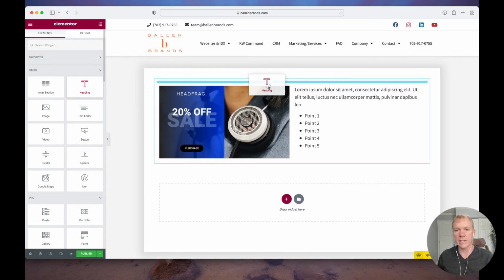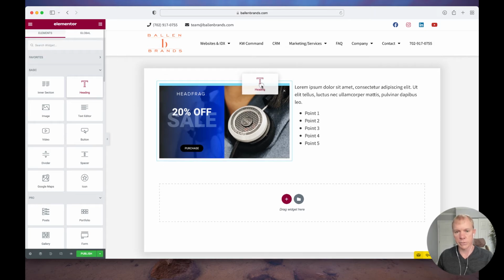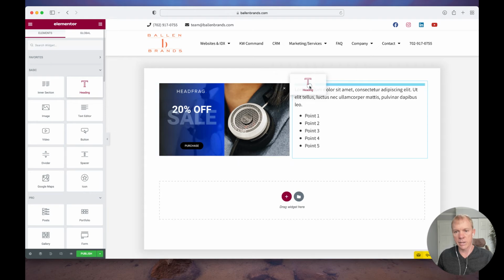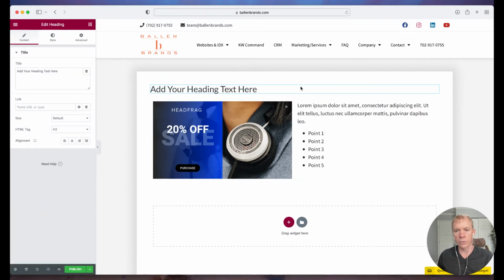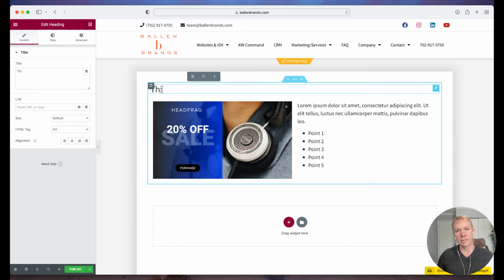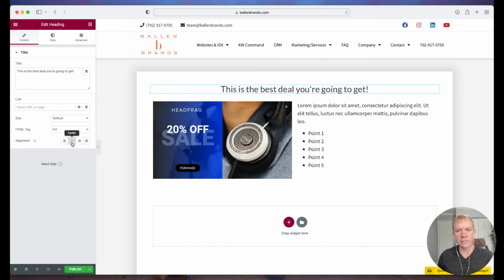Okay, so now I can do a heading either, if you notice the highlighted blue line, right above the image, right above the text, or I can do it above both. So in that case, I'm going to go ahead and use this heading widget and say, this is the best deal you're going to get. Okay. So from here, again, of course, I have options, right? I can center it if I want that in the center.